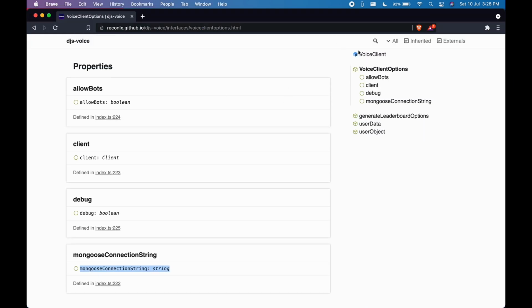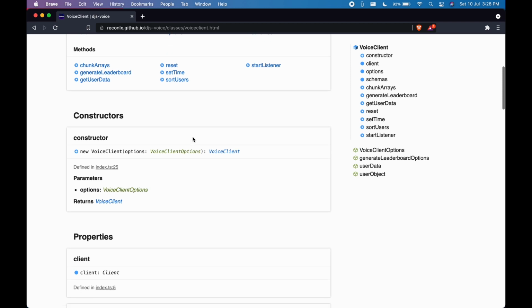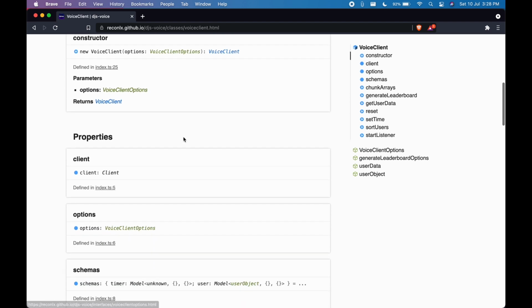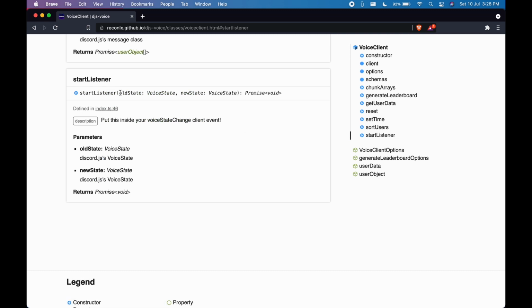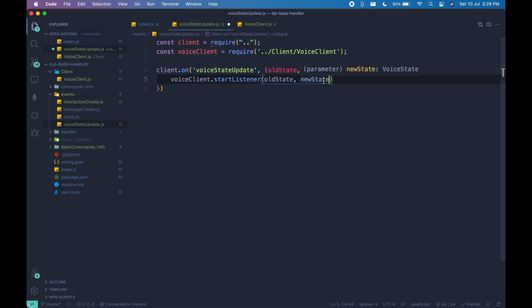Let me just open the docs again. So as you can see here, if I go back to the docs, if I go to the start listener, you can see start listener is taking the old state and the new state. So yeah, that should be it for the voice state. Every time someone joins a voice channel or leaves a voice channel, it's gonna run through this code over here, which will interact with the database for you, so you don't need to code anything. So this is basically it.